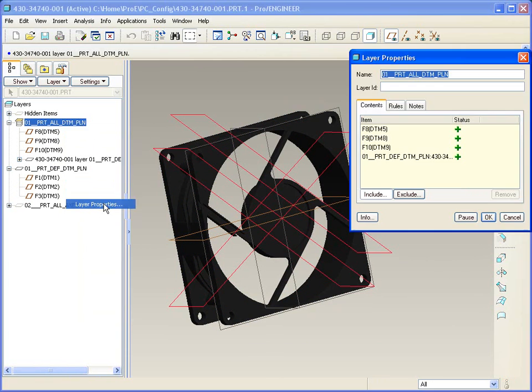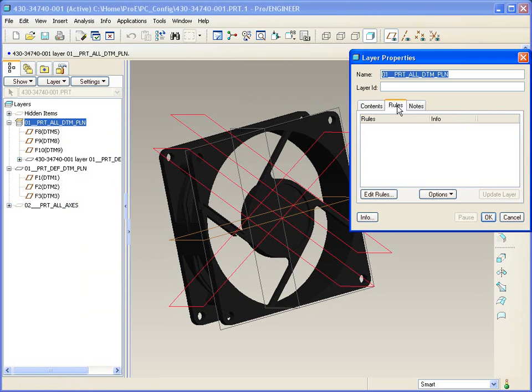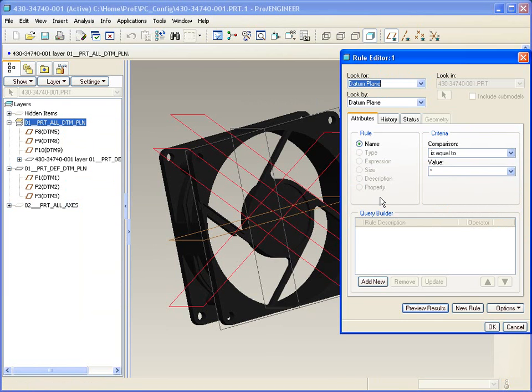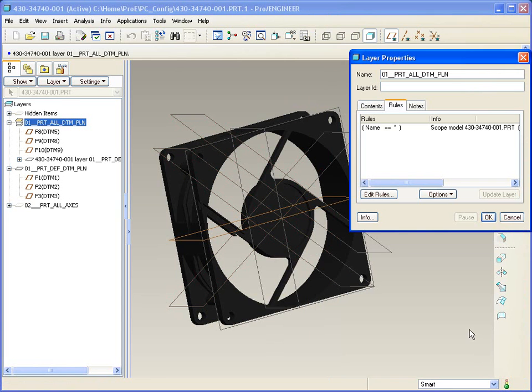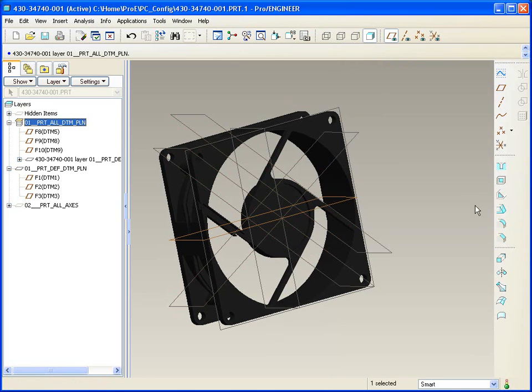If I go to layer properties, I can ask for rules to be identified here at the layer. So if I edit rules, you can take a look at showing datum planes and finding them. So let's find the datum planes, showing the results, and you'll see that there's quite a few datum planes identified or located with this rule. And now, using the find tool, I've identified a rule for my layer.